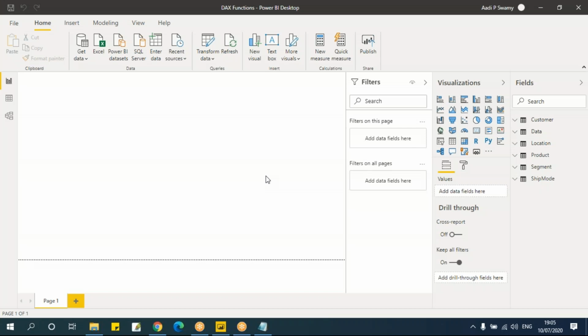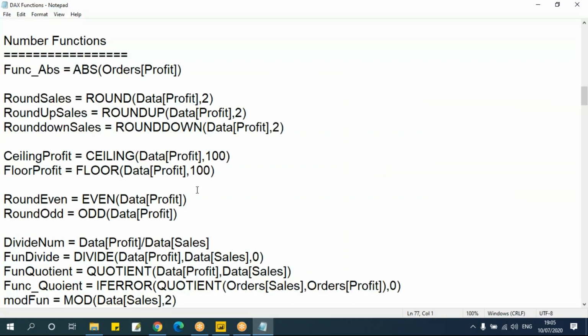So we'll continue with DAX functions today with number functions and formatting functions. Number functions, like we saw with the date and text functions, these number functions will be working on number columns.